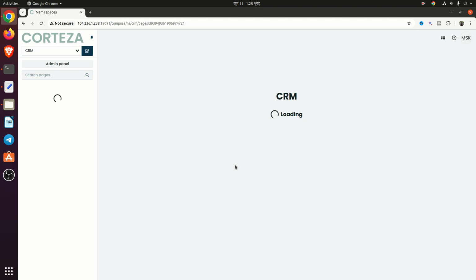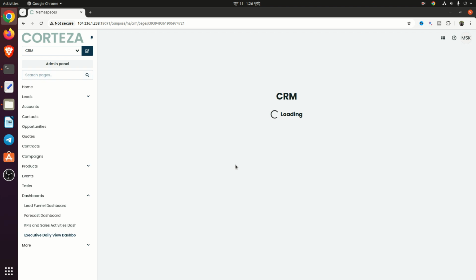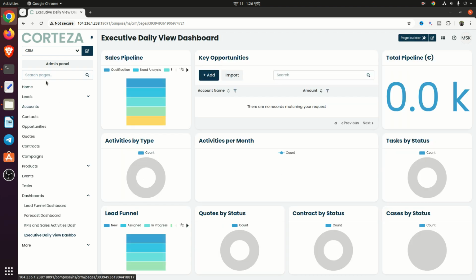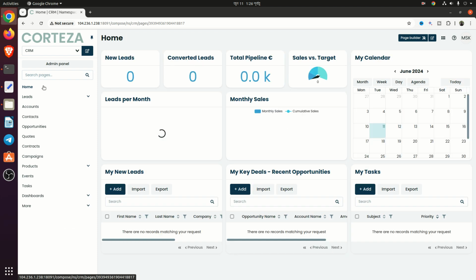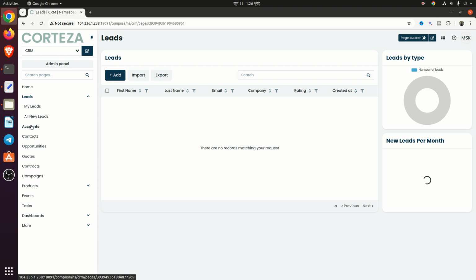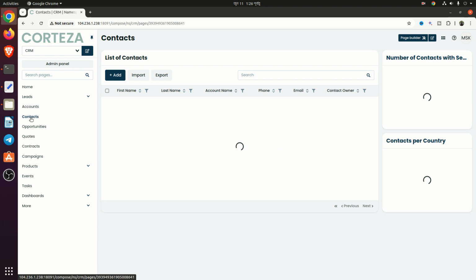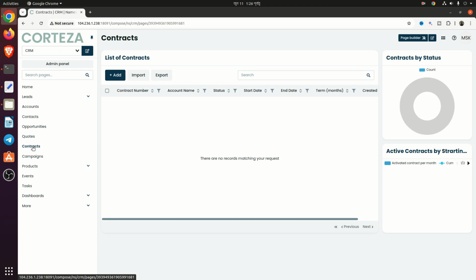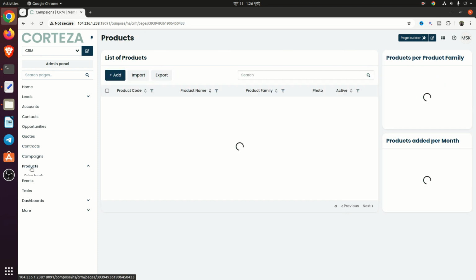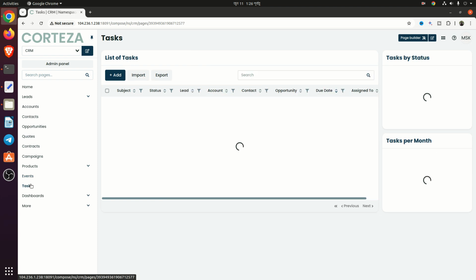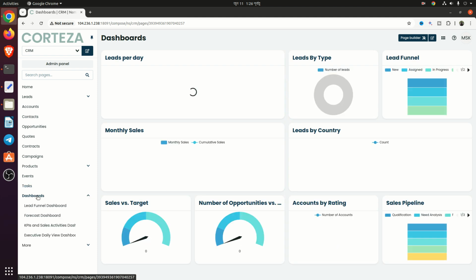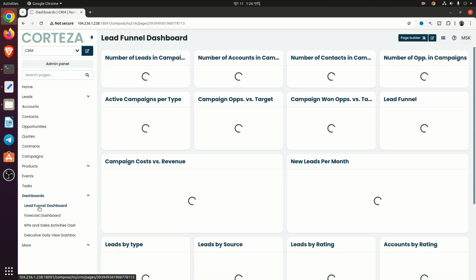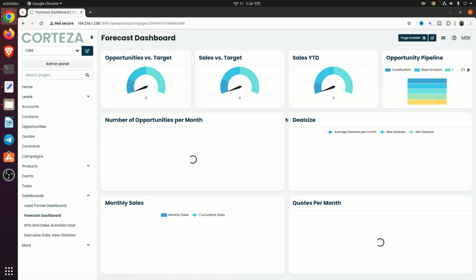So this is the Corteza dashboard. You can manage leads, accounts, contacts, opportunities, codes, contracts, campaign, products, event, task for Corteza. And these are the lead funnel dashboard, forecast dashboard.